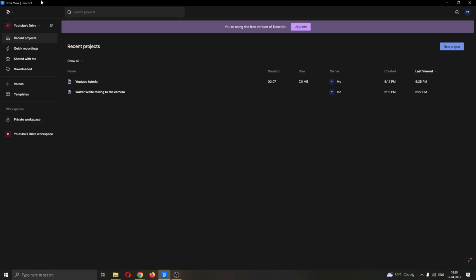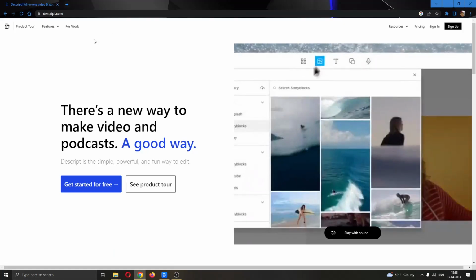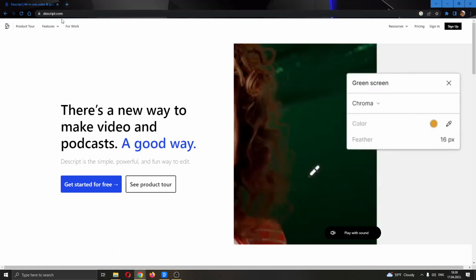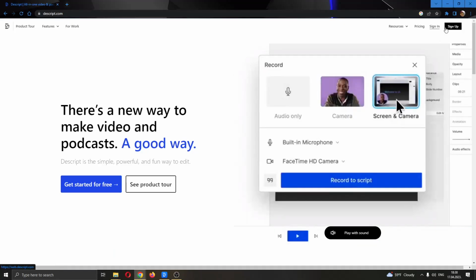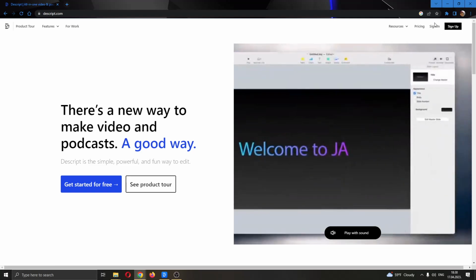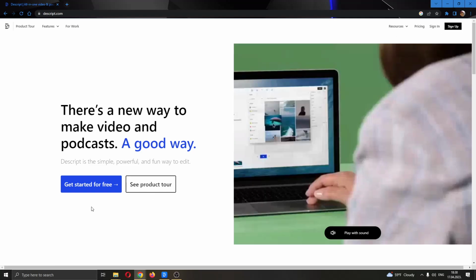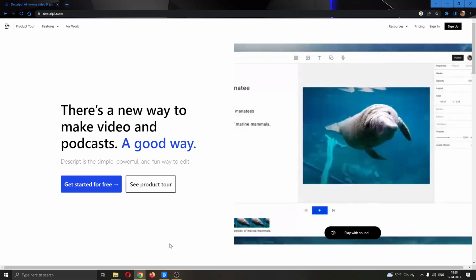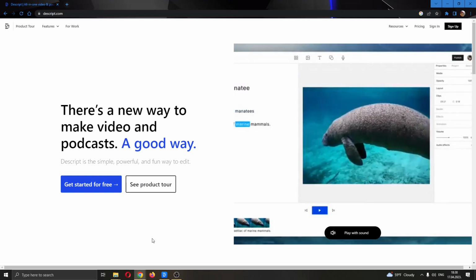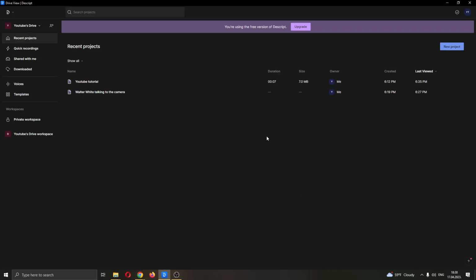The first thing you want to do is go ahead and download the official Descript application. You can do that on their official Descript.com website right here. After you sign up for an account and sign in, it will automatically take you to the page where you will be able to download the application. After downloading and installing it, go ahead and log into your account.